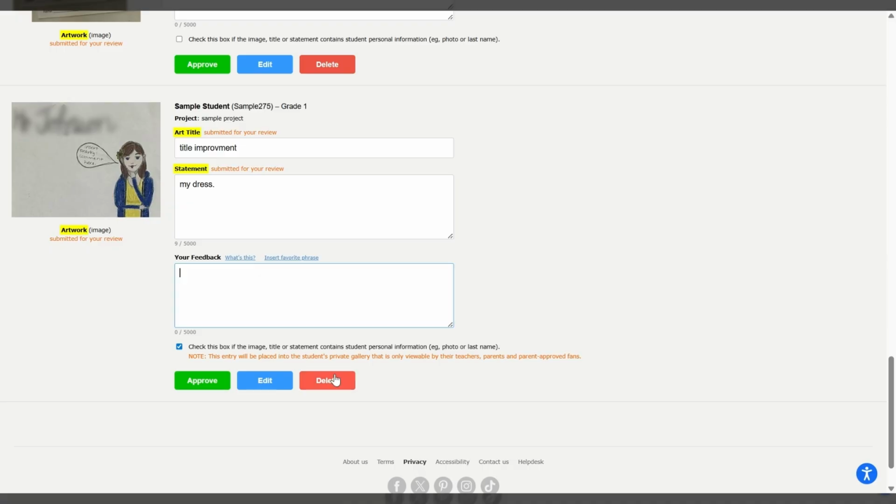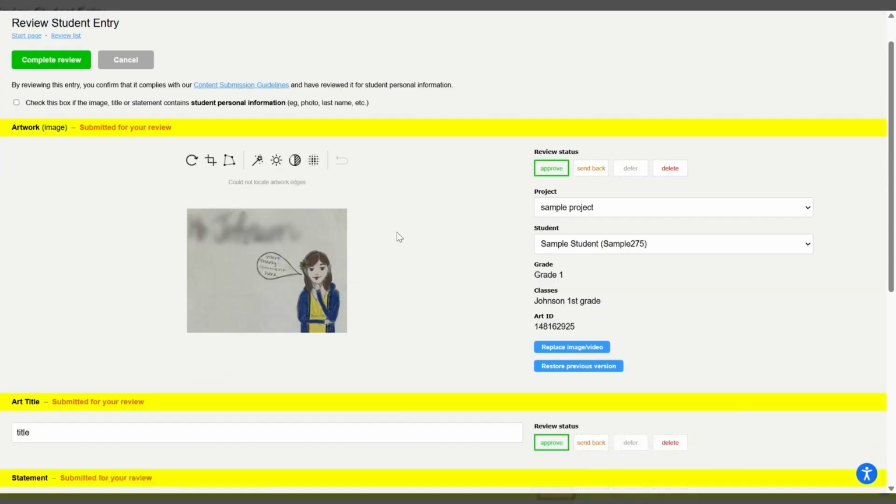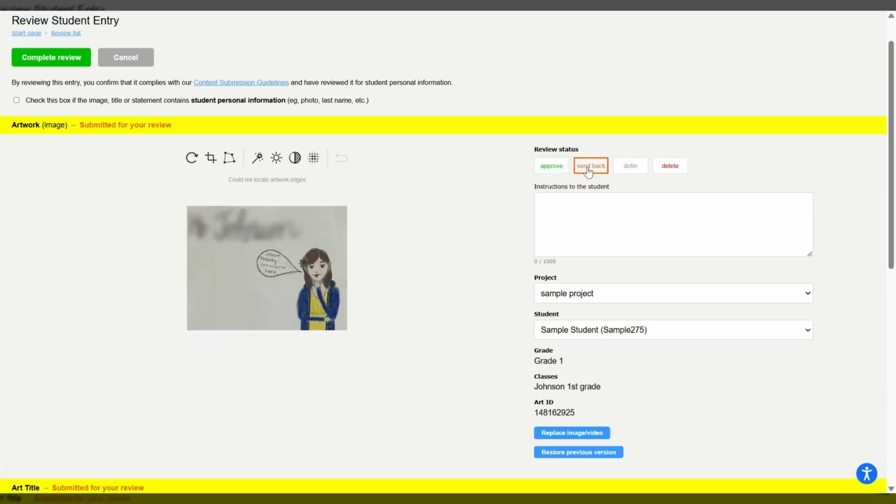I haven't had too many issues with this, but every once in a while, a student won't pay attention to who is logged in and will submit something under another child's name. So I could always delete this if I needed to. But let me show you what edit looks like real quick. When you go to edit, I could actually send it back and say, please redo. I could say whatever kind of feedback I want.